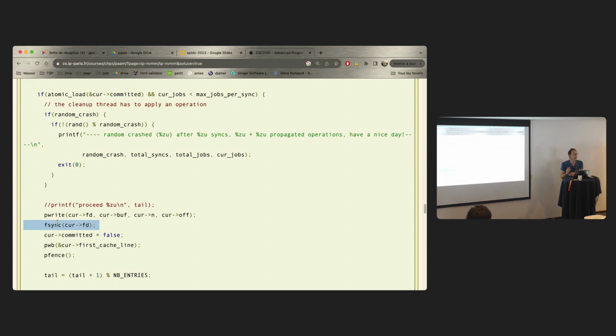Just after, I call fsync to ensure that the data that is in the Linux page cache is propagated to the disk. When this function returns, it's just like a psync for a hard drive. It's exactly the same semantic. We are sure that after the call to fsync, the data is persisted to disk. So since the data is on the disk, I can forget the operation in persistent memory. It is applied to the disk. So it's exactly what we do here. After the call to fsync, I can write that the operation is not committed for the next producer.